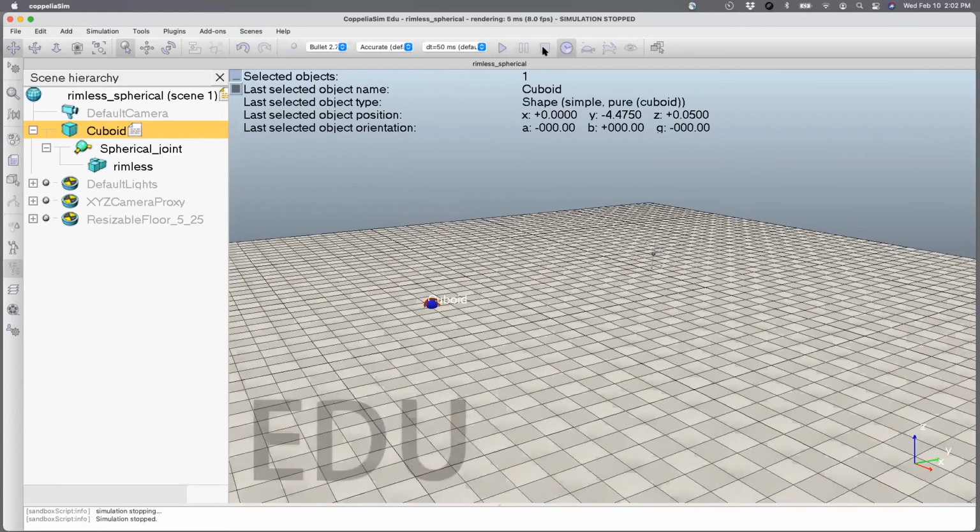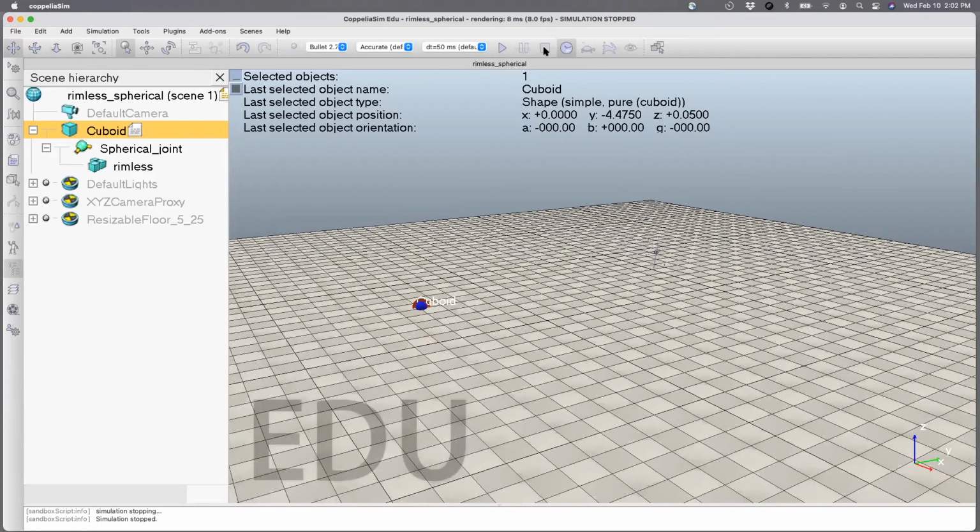Okay, so it clearly stops because it runs out of energy, because every time the foot hits the ground, there's a collision and it loses energy. So that's one way of simulating a constrained walker. You create a cuboid, which is a small mass, attach to it a spherical joint, and make that rimless wheel or whatever three-dimensional walker you have a child of the spherical joint, and you'll see that it moves in a circle. So that's one way. Let's do it another way.